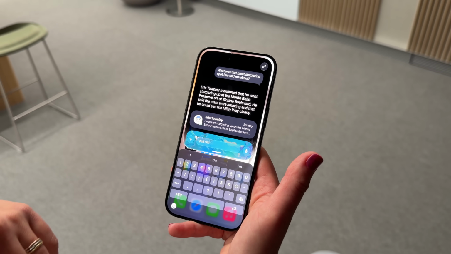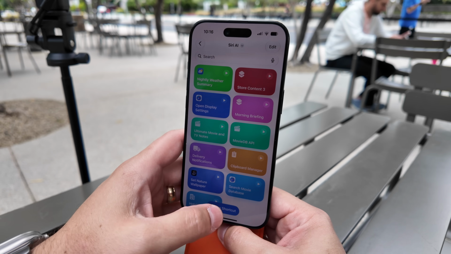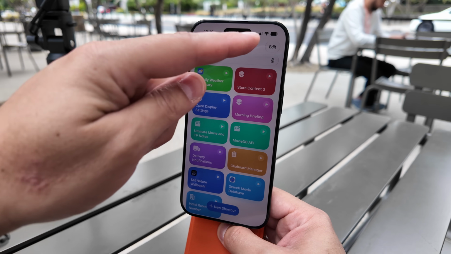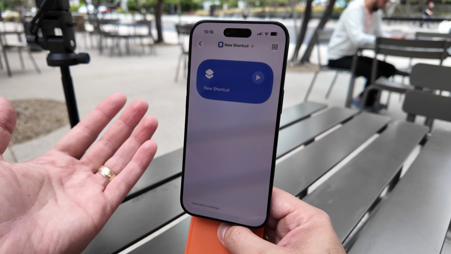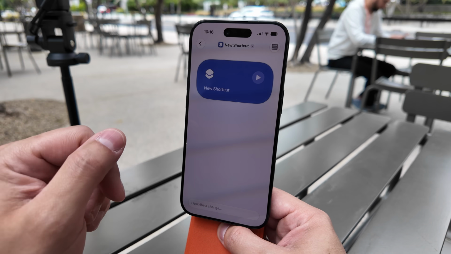I also did a Shortcuts video, I'll link it above, but when it comes to new features, there are a ton of them there. So let's go to the Shortcuts app. Create a new shortcut. You also see this interface is different. The plus icon's not up here. We got a new shortcut button down here. The big thing is here, you can prompt to just have a shortcut created for you. I demoed this in my video.